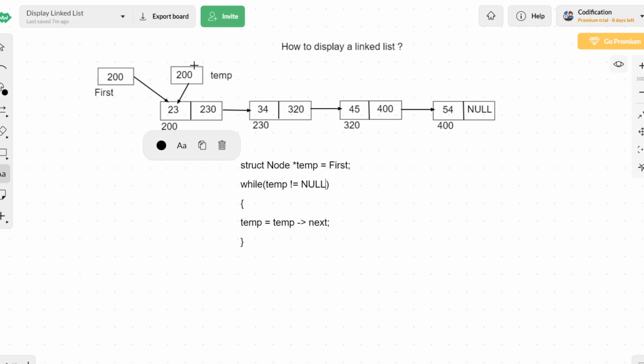But before you move from the first node to the second node, you have to print. The entire concept is to display a linked list. So before moving from the first node to the second node, print the data part of the node and then move to the second node. Okay, so a printf. We'll be doing %d space.